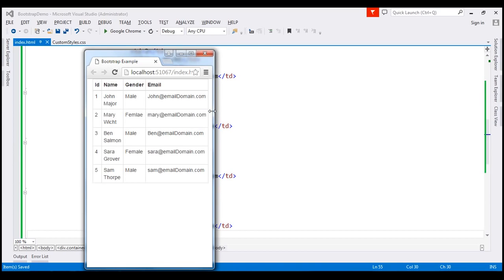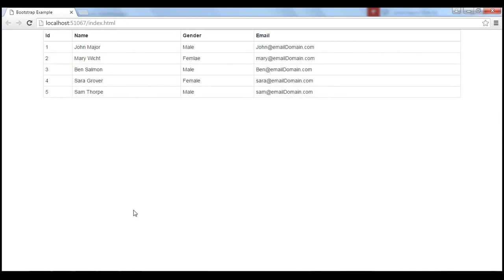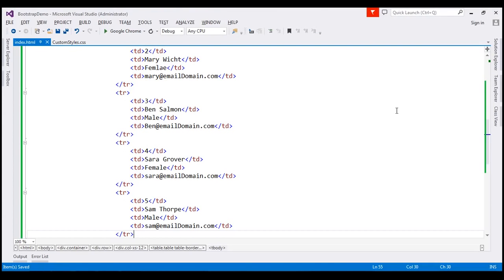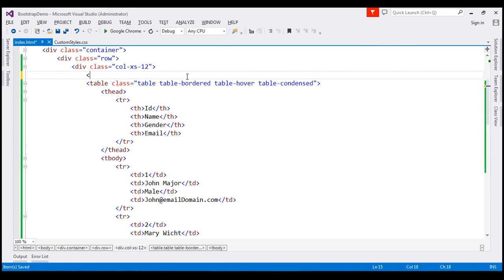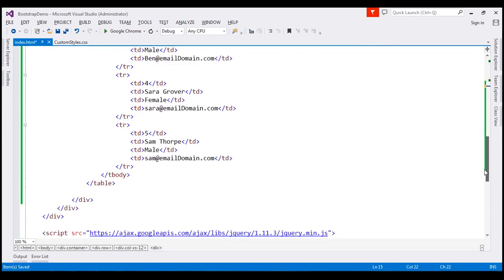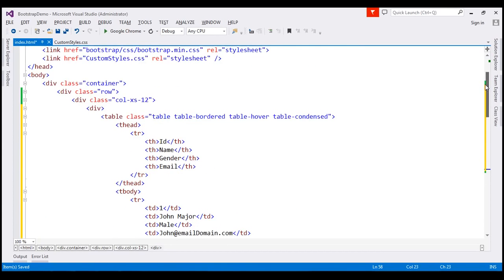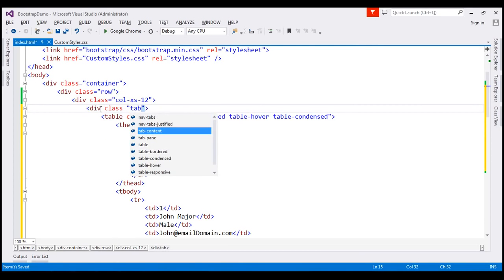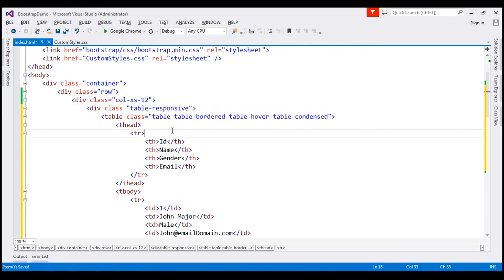Instead, what we want to do is make this table responsive by providing a horizontal scroll bar, and that's exactly the purpose of table responsive class. Now to use this class, let's place this table element inside another div element. So first let's create a div element, and I'm going to move this closing div element just after the closing table element, and on the div element I'm going to apply table responsive class. Now applying table responsive class on the table element itself will do nothing useful.